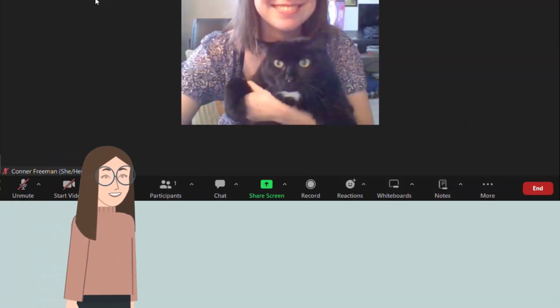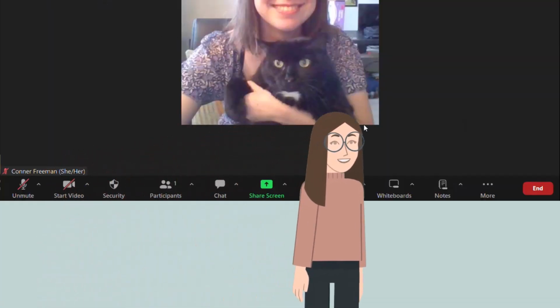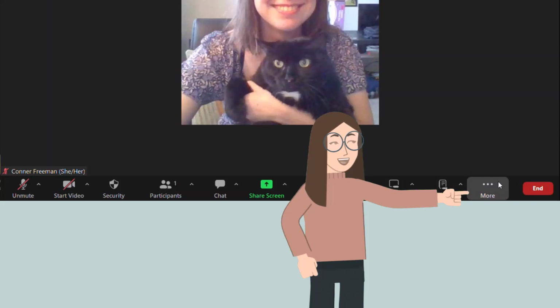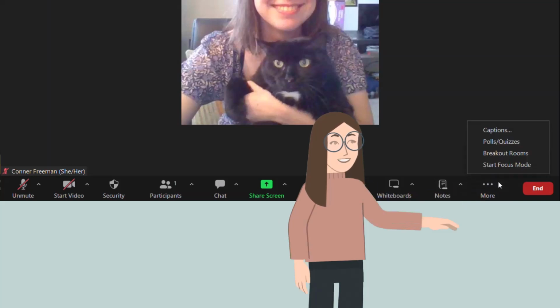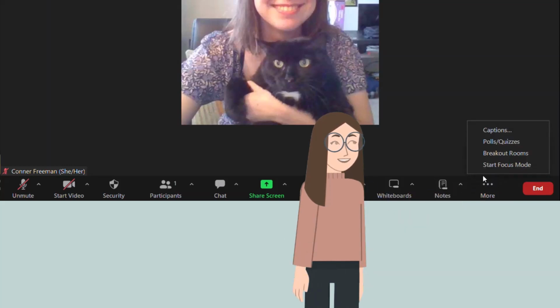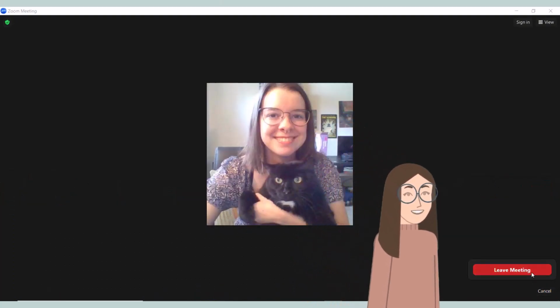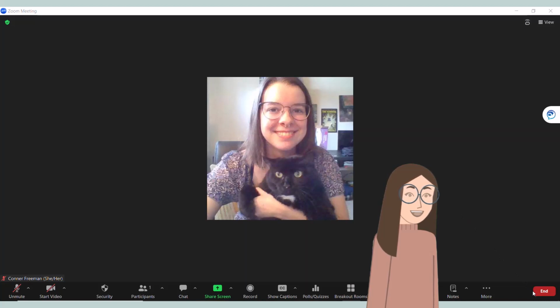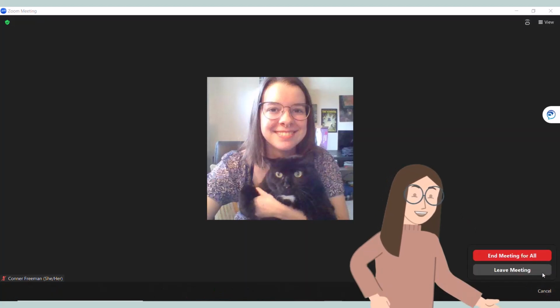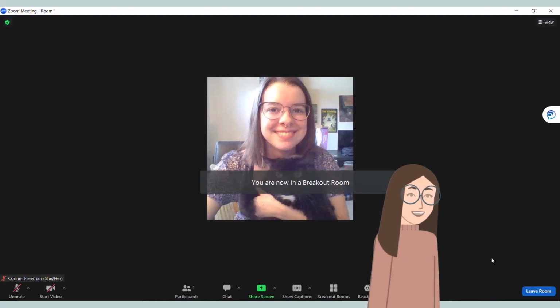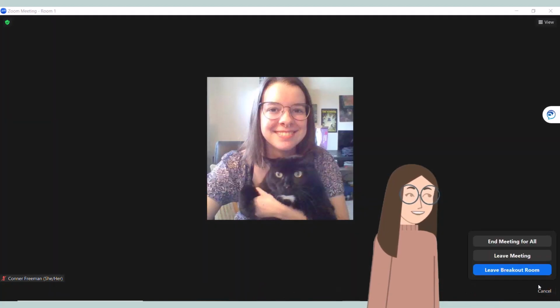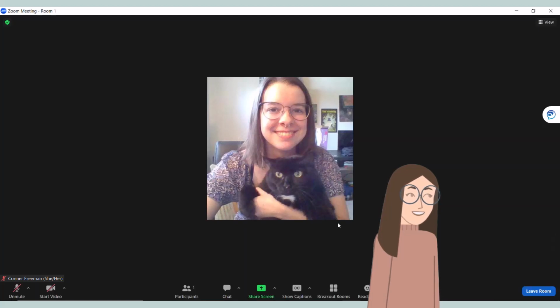If you are missing any of the buttons at the bottom of the screen, look for the button with 3 dots to the right. You can check for any missing features here. Click Leave to leave a meeting. If you are the host, you will have the option to end the entire meeting and force all participants out of the meeting. If you are in a breakout room, you have the option to leave the breakout room and return to the main Zoom room.